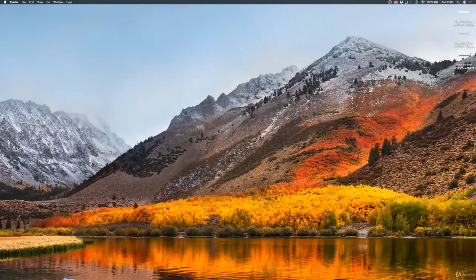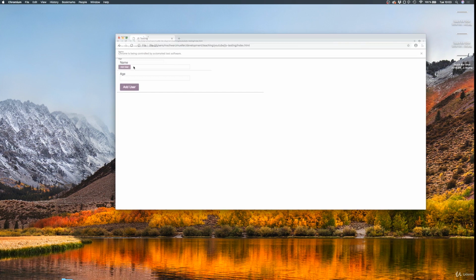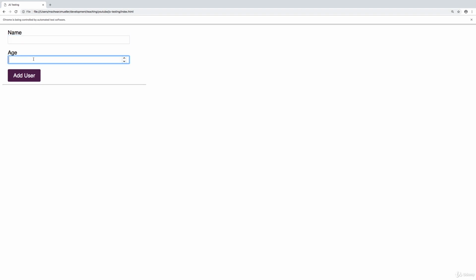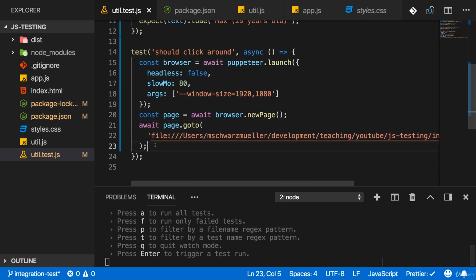And it should indeed open up a brand new window in Chromium, which is basically like Chrome or the core functionality of Chrome. And you also see that this is being controlled by automated test software. So this was opened automatically. Now let's go back and let's add some logic here.